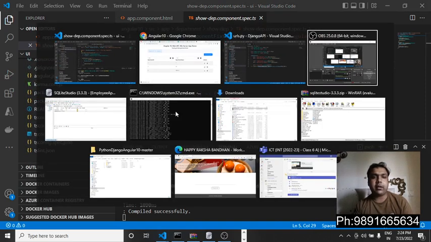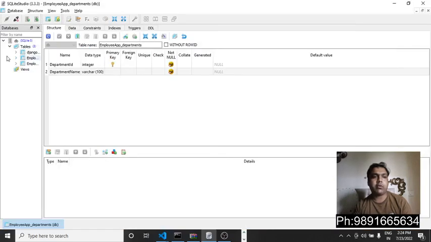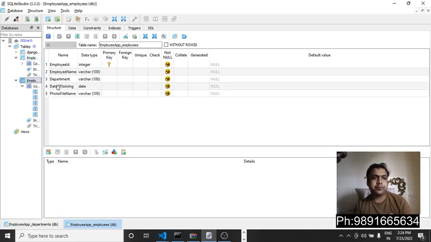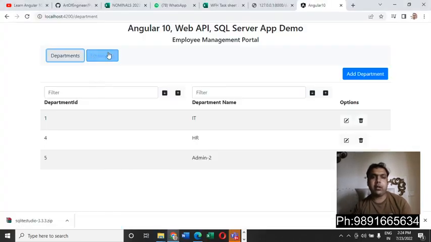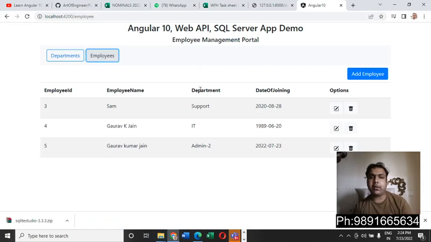Before ending the lecture, let me show you the database also. You can see here the table name. There is a table named employees in which I have this data, and there is another table in which I have the employee ID and employee name. This is the employees table, in which I have the data which is coming from this employees portal. So this is how the application is working.